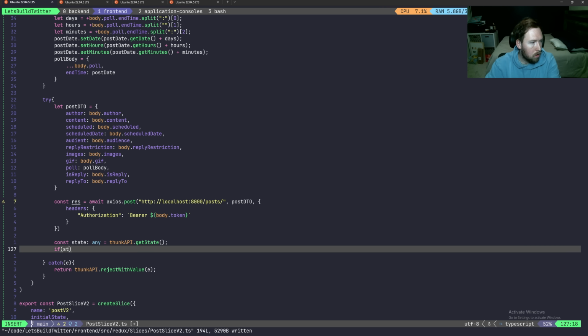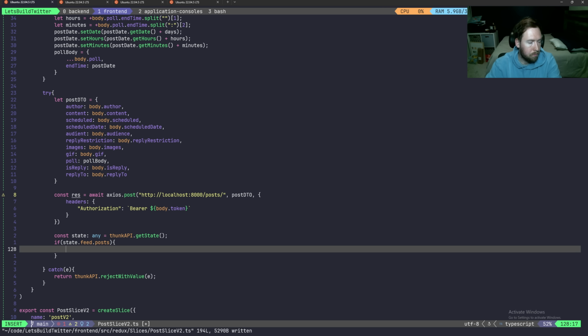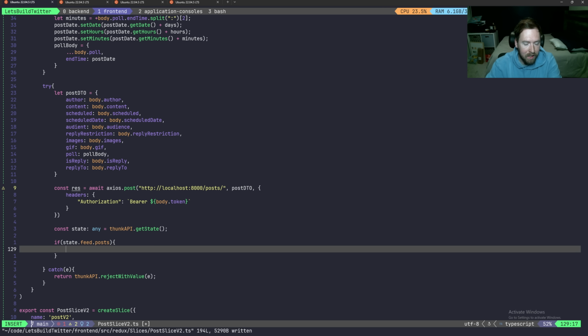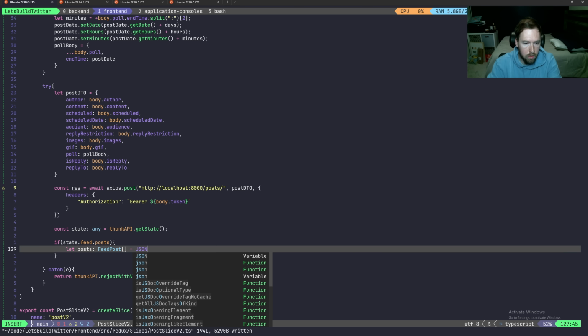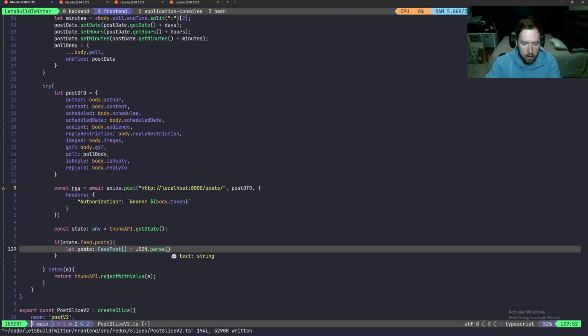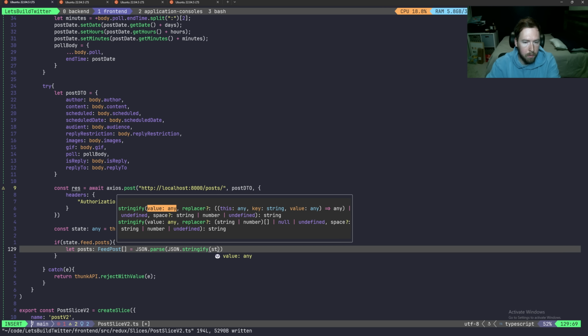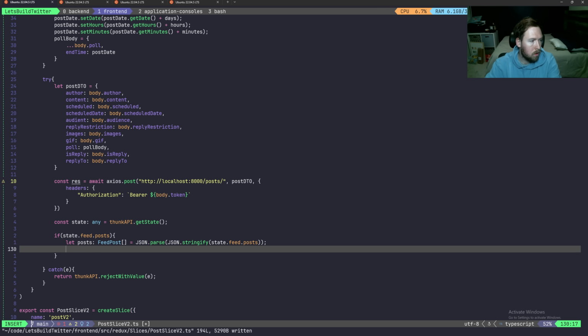So if our state dot feed dot post, obviously it should exist, but we have to check just because of TypeScript and stuff. I'm sure there is a way to go ahead and get the state more elegantly instead of any. I just haven't figured out how to do it yet. But we're going to say let post of feed post array maybe equal to JSON dot parse, and we're going to go ahead and JSON dot stringify, and basically we're just going to make a copy of our state dot feed dot post. Why? Because we can't change them directly, so we're just going to make a copy.